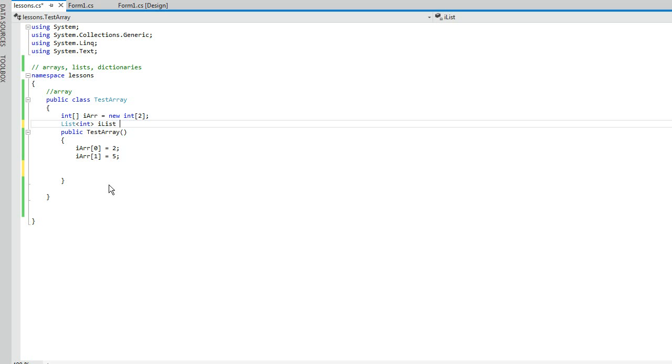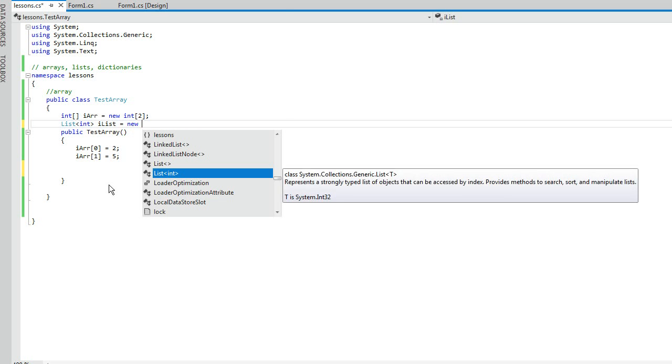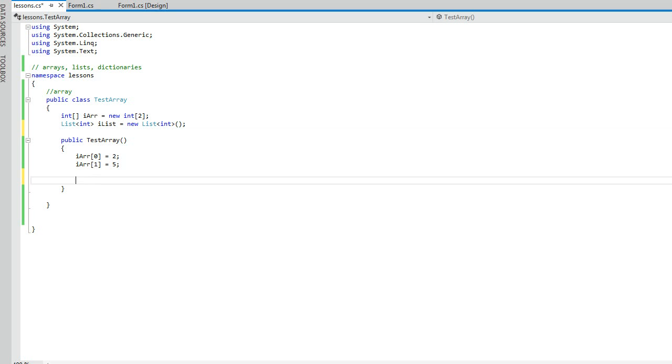Let's just call it iList equals new list. So we create the object here. And if we want to assign to it, we do it in the same fashion.